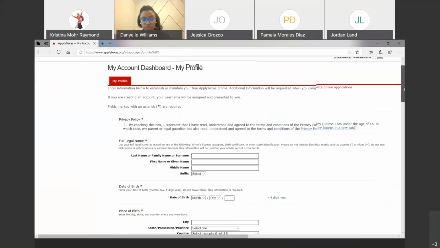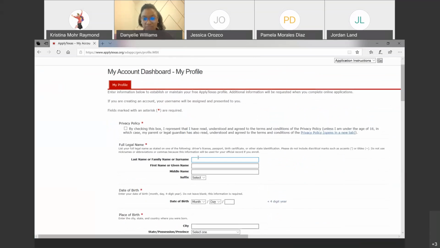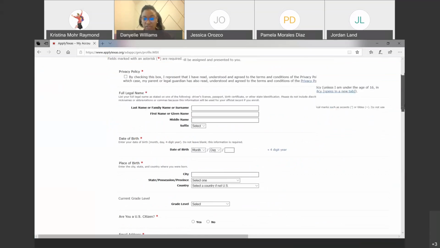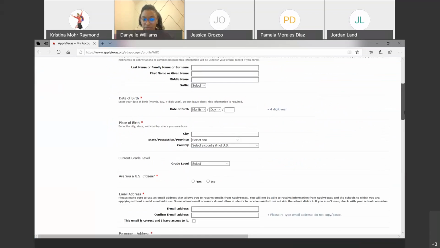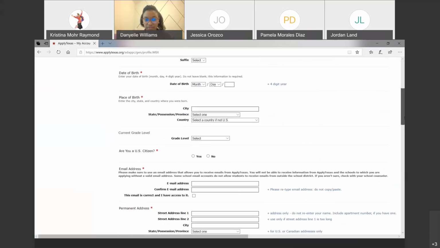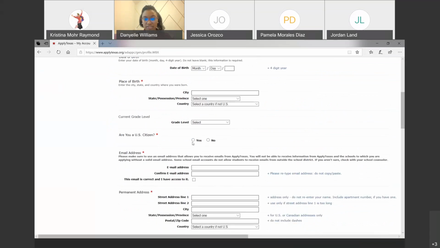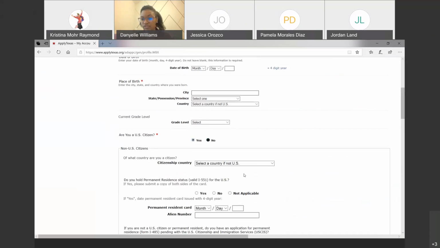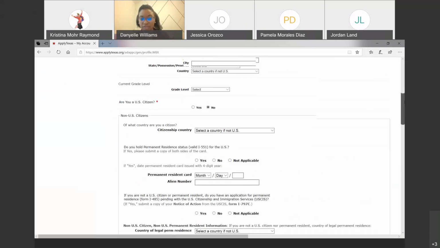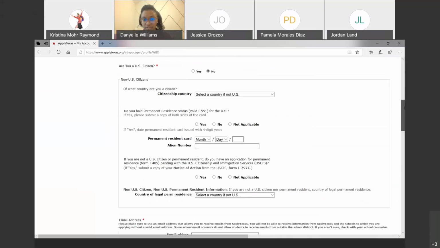So of course, you're going to have things like your name. So you would do your first and last name and then middle name if you would like to put that. Of course, you're going to have your date of birth. You need to know your place of birth, your current grade level. If you are a U.S. citizen or not, of course, you would click yes or no. And then if you click no, there is additional information that you would need to enter in there.